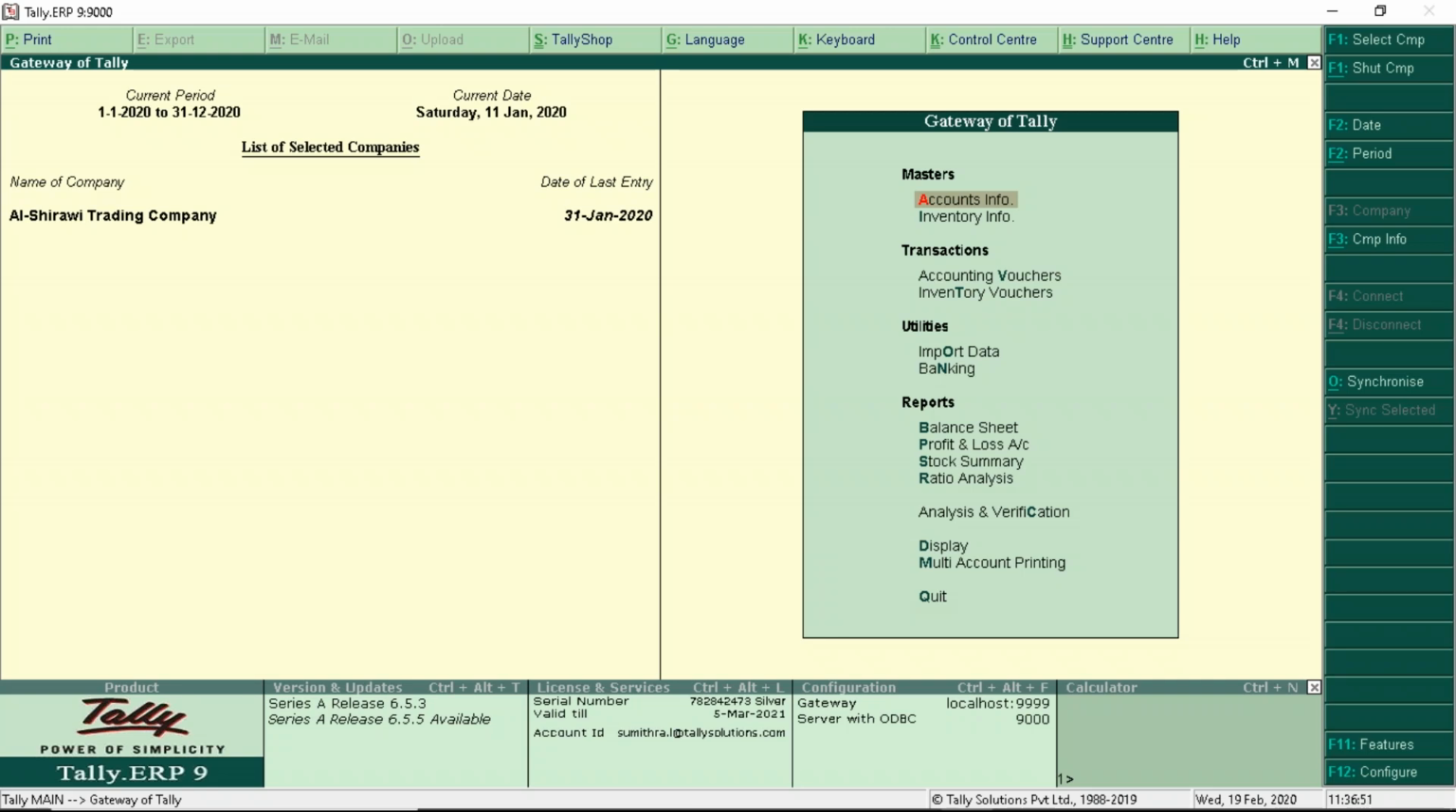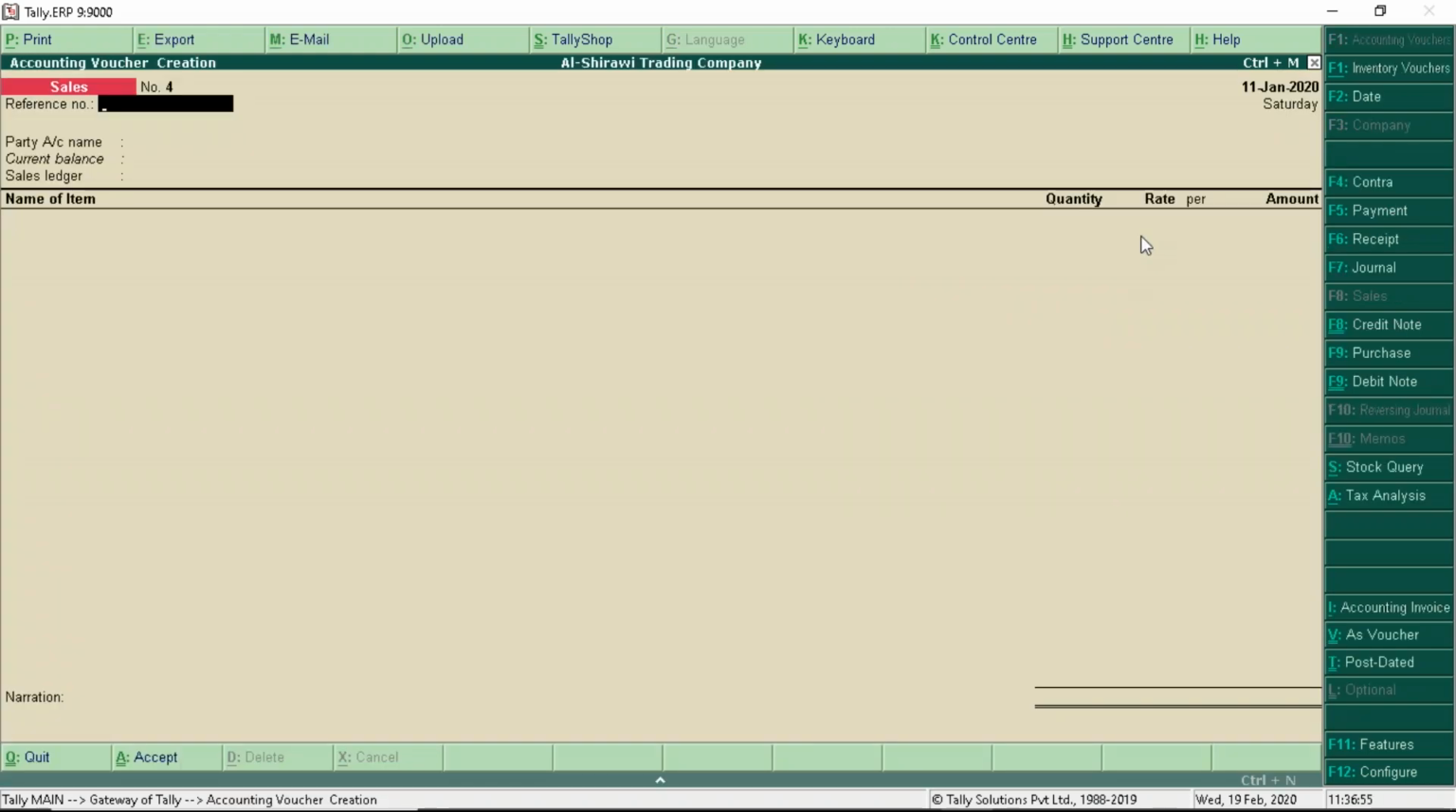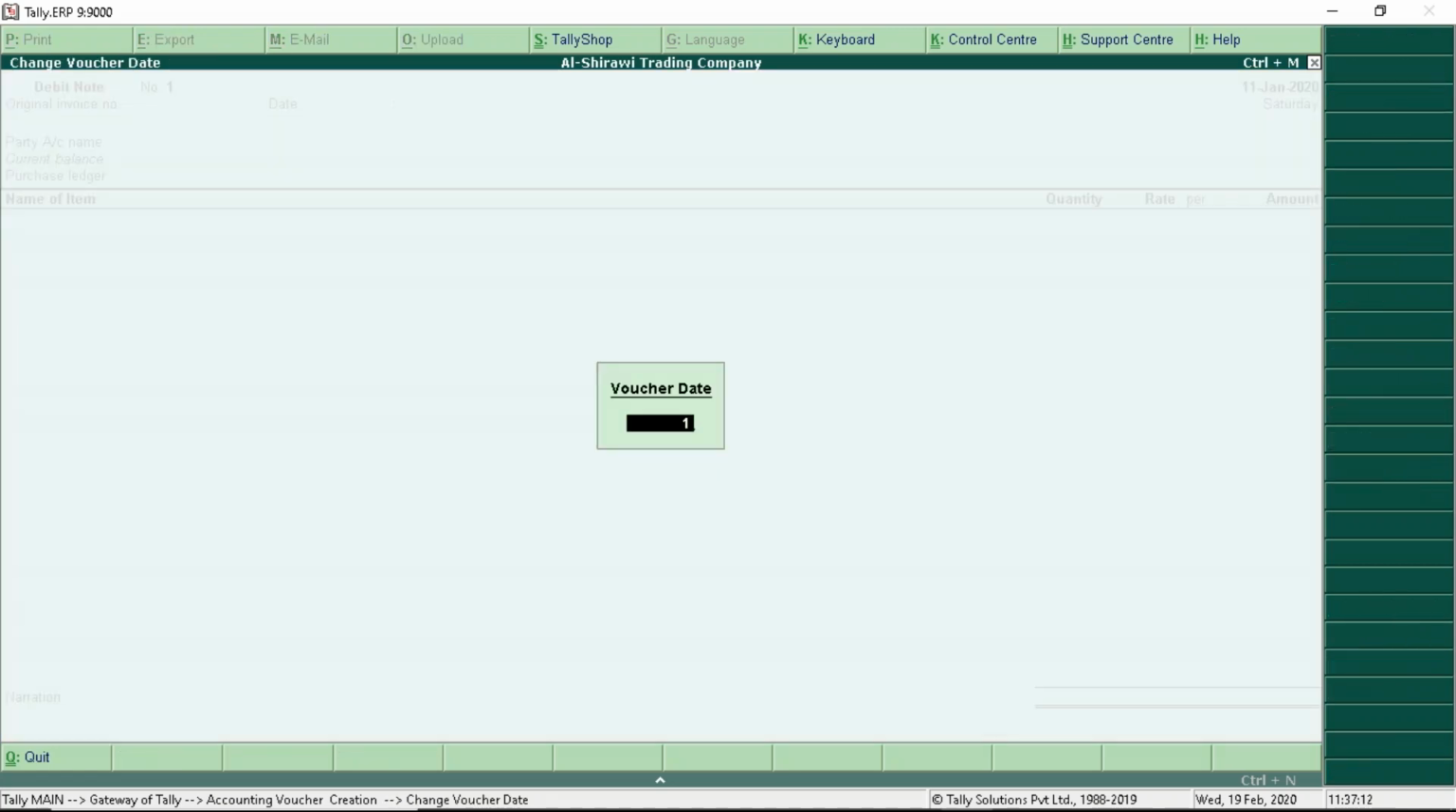Now to record the debit note, I'll go for accounting vouchers. You can observe that there's an option for debit note here. Control F9. The shortcut key is Control F9 debit note. So I'll click on this debit note. So enter the date as on 16th.